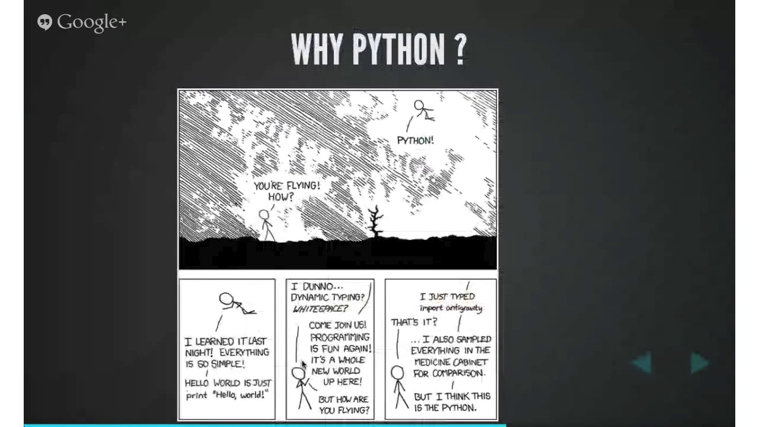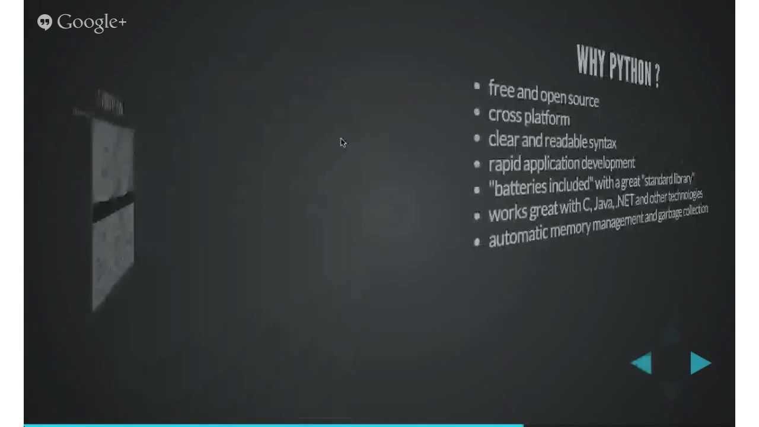I don't know how many of you got what this guy is doing, but he's just saying that I started using Python and hello world is just print hello world, and there is dynamic typing, white space, indented. The code looks so beautiful. So he says I checked my medical cabinet. Either I am high or it is just Python. So this is the XKCD comic.